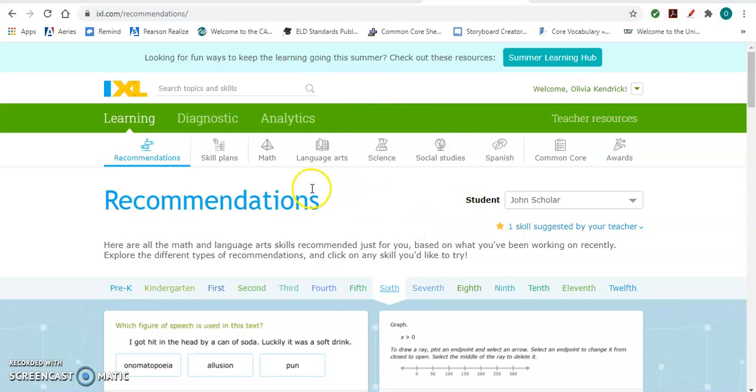Okay. The one thing I want you guys to do is to always remember that when you log into IXL, you should be going to recommendations. You should be clicking this button here. It is under the Learning tab. So you might have to go to Learning and then Recommendations. But a lot of times I know that this shows up right away.